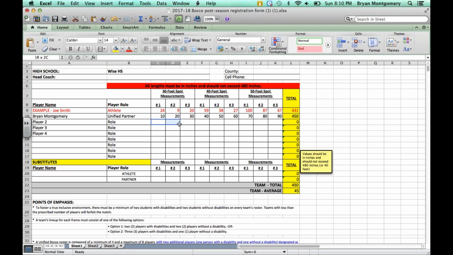Once you filled out the scores or the measurements for each player that is listed, then it is absolutely vital for you to go in and erase or delete all zeros for empty roster spots. So row number 14, that's our first empty roster spot.